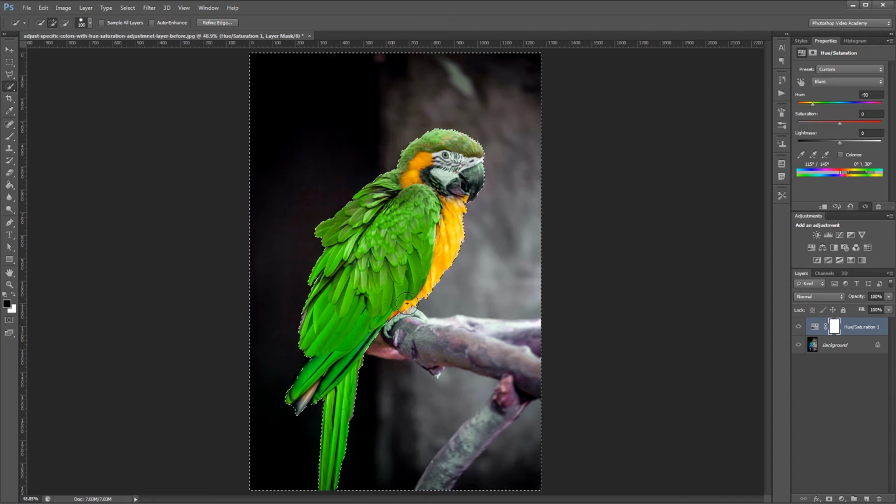And once my selection is made, all I have to do is press G to use the paint bucket tool, and using black, I'm going to fill my layer mask in that selection. Now if I deselect everything and turn my adjustment layer on and off again, you'll notice that it only affects the colors on my bird.